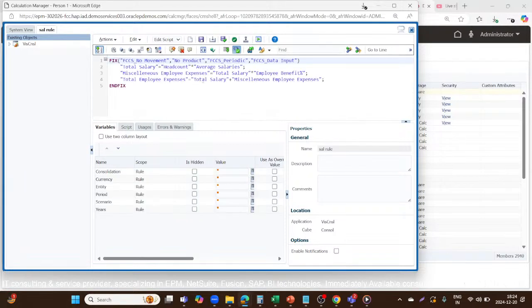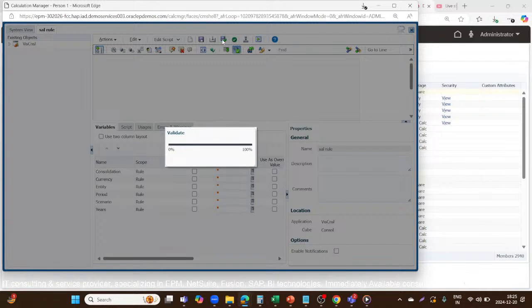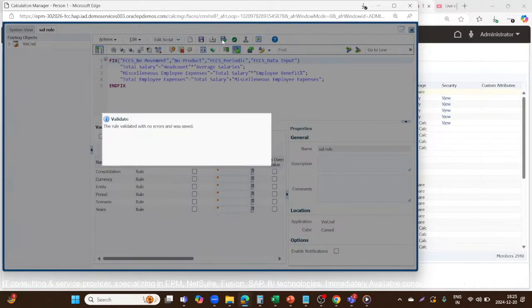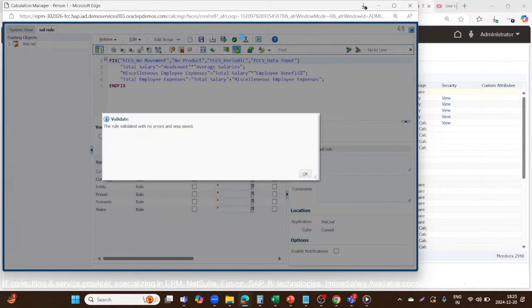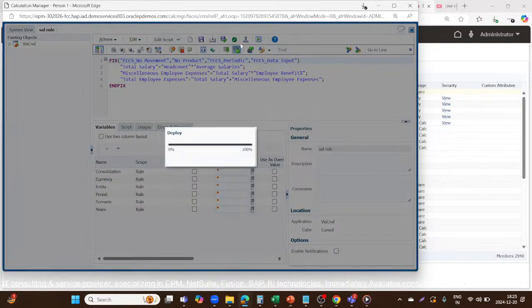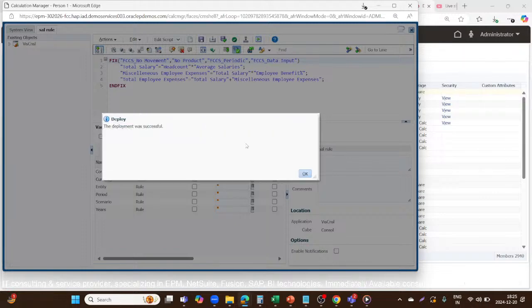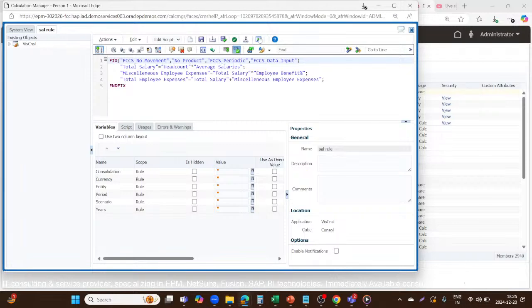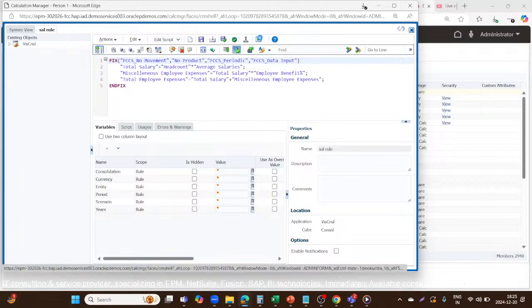Okay, so this was the rule that we just saw, and if we try to validate this rule first, it is successful. Then you have to validate and deploy it. And then launch it.